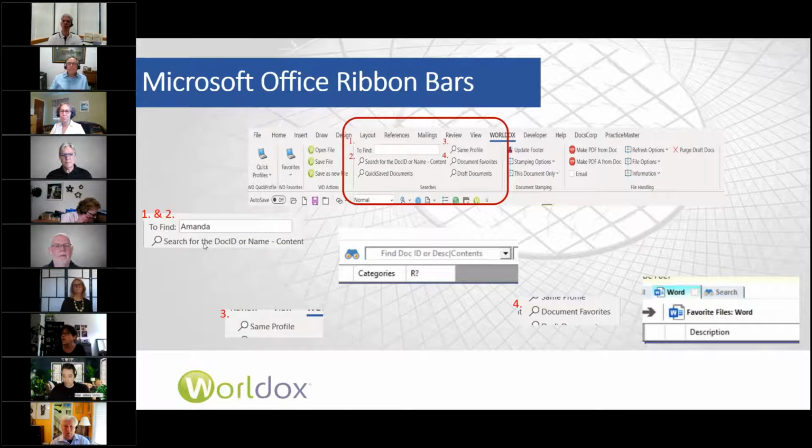The fourth way that I like is document favorites. Pressing that button from within Worldox will open Worldox at your favorites list, aka recents. So all the documents that you've recently touched, you'll find in Worldox. You can get to them from this ribbon. And I think that's pretty handy.